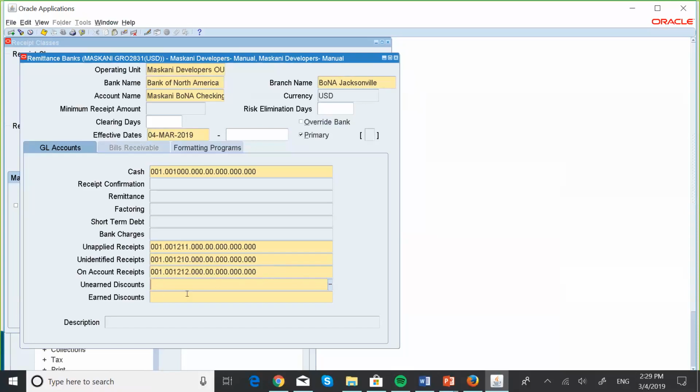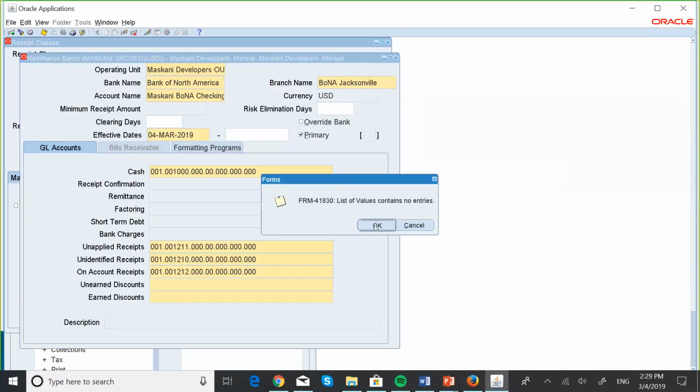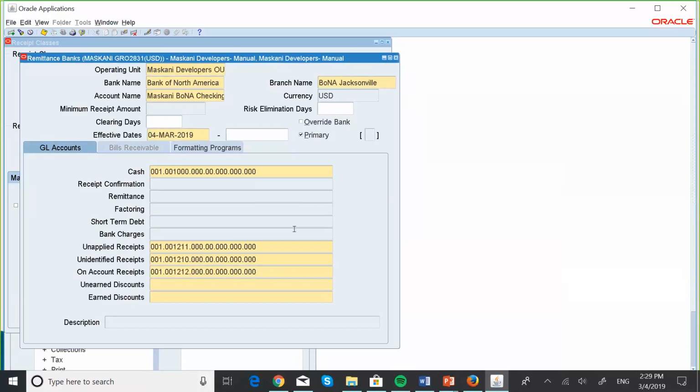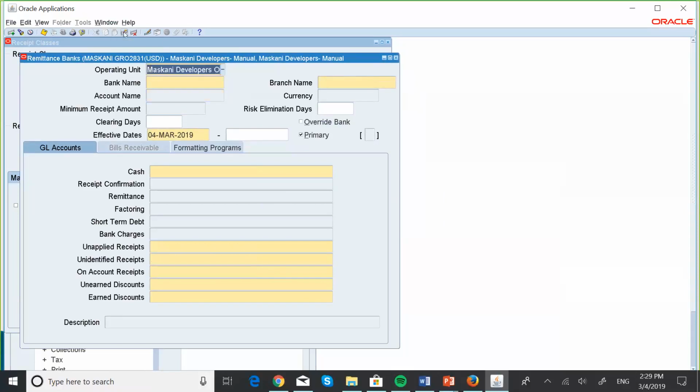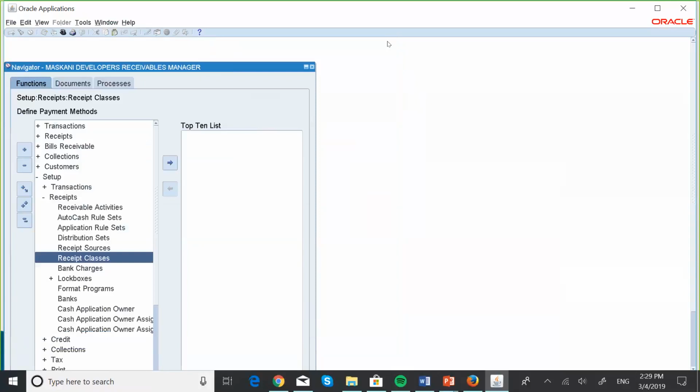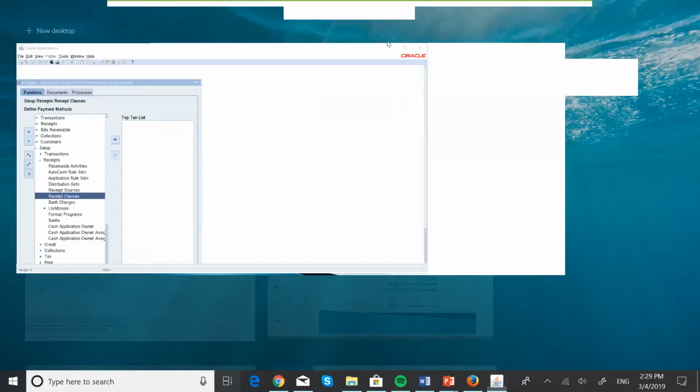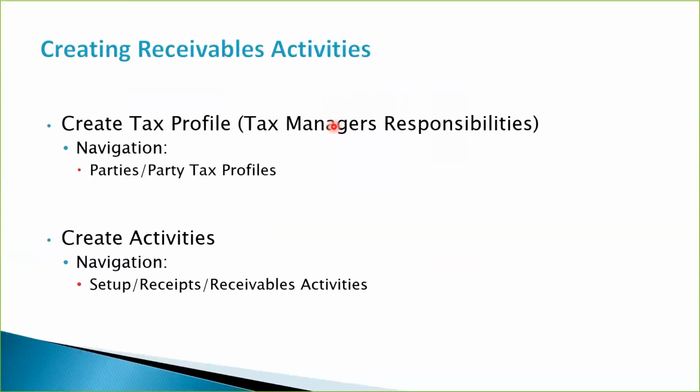Same for earned discounts. See, so that's another thing we have to do. So again, we can't proceed from here. So we need to clear this record. Let's start with creating activities, and this is the navigation because I want to demonstrate something.